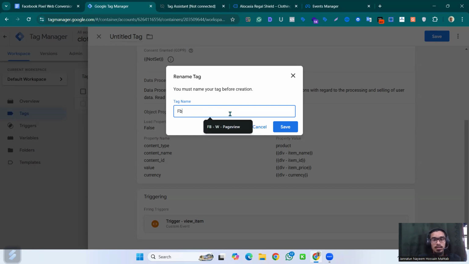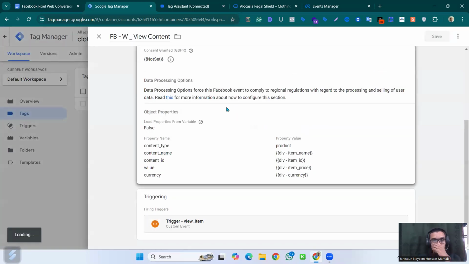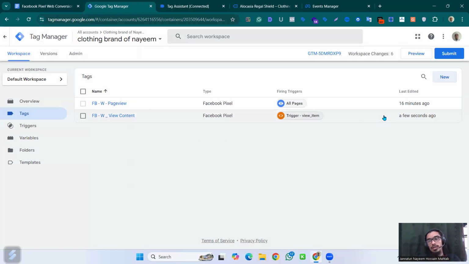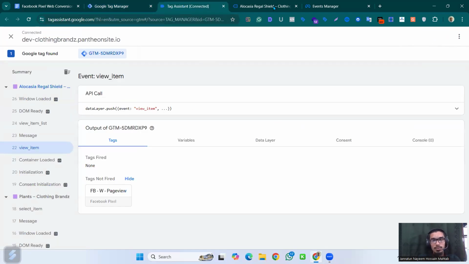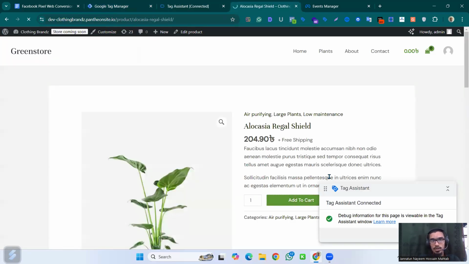Just name it like before, Web version. It's just for organization purposes, nothing else. View content. Boom. As I've shown you that everything is okay, now we have to do add to cart.